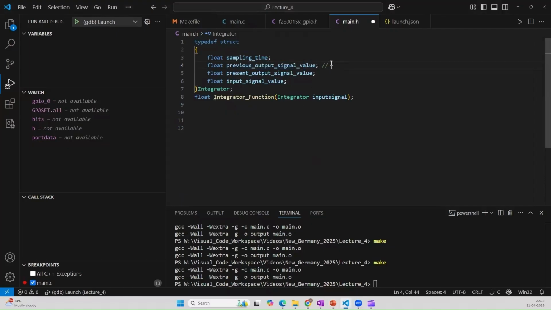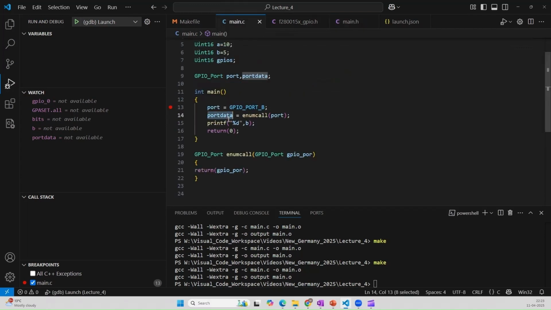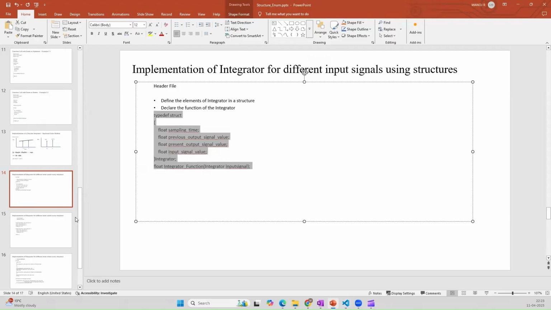Let's write this as well: y of n is the present value, this is y of n minus 1, this is the sampling time, and then this is your input signal x of n. So these are the inputs. I created a structure with the name integrator. I just saved it, and now let's jump to the next part.